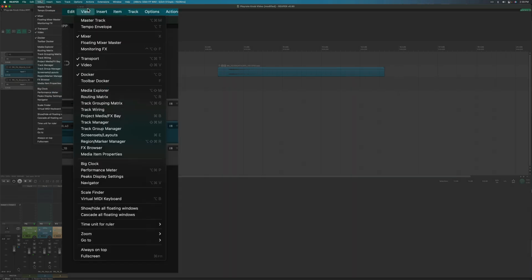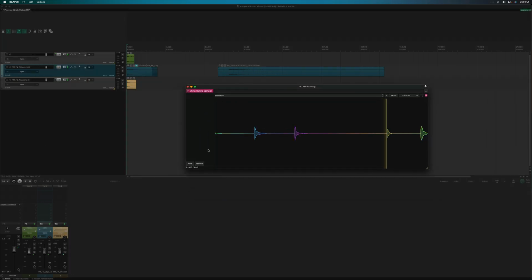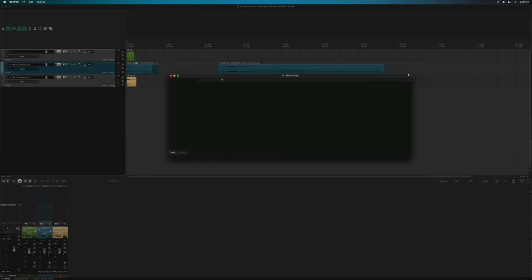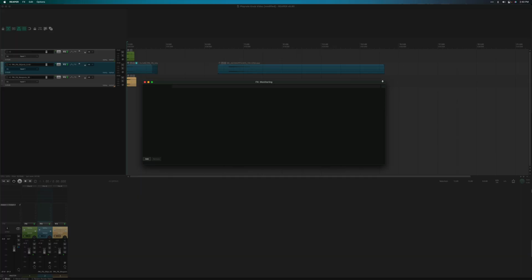So if I go to View in Reaper and to the monitoring effects, you'll see that I have a rolling sampler here already, actually, so let me just remove that. You'll see a window like this. The monitoring effects are effects that aren't actually living in your project, per se. They're not affecting the sound that's actually in your DAW. They're just effects that are affecting the sound that you're hearing. So, for example, if I add a distortion here, it's not going to actually distort the sounds when I bounce them. It's just going to distort the sounds when I'm listening to them.